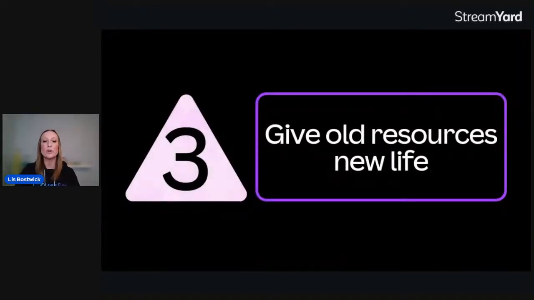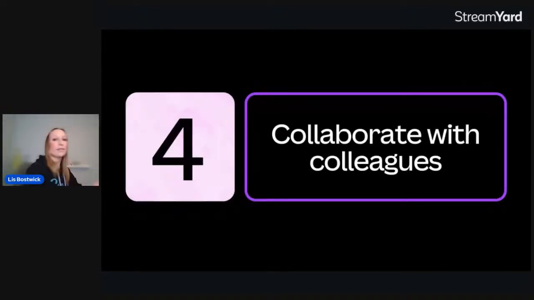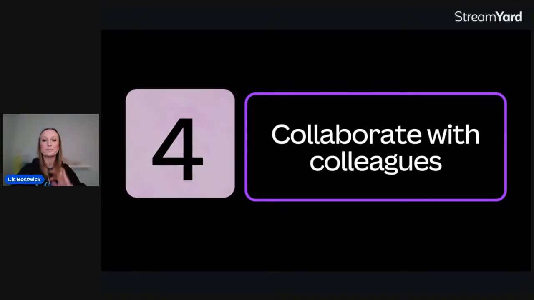And then, of course, you can always give those old resources new life. I love that you can bring anything in from your Google Drive, OneDrive. If you have a Dropbox, you can also upload PDFs. And what's really great about that is you can change the font, you can edit the text, you can even change the images on there. And of course, you can always collaborate with colleagues, just like students can also collaborate with their peers.